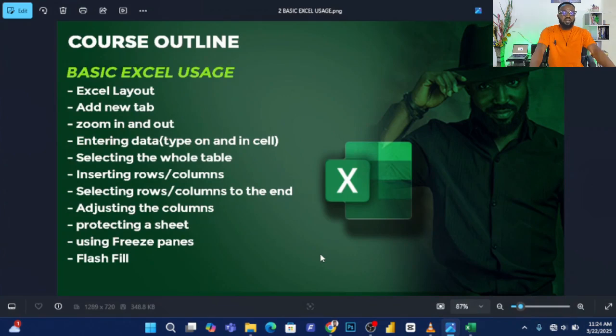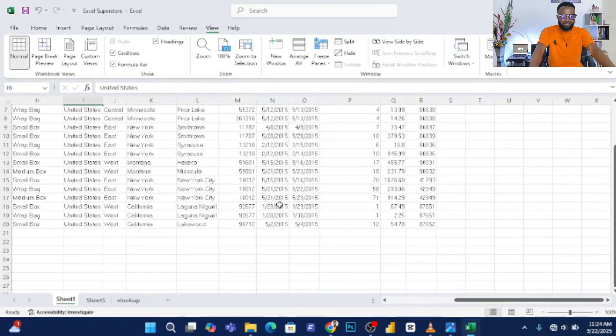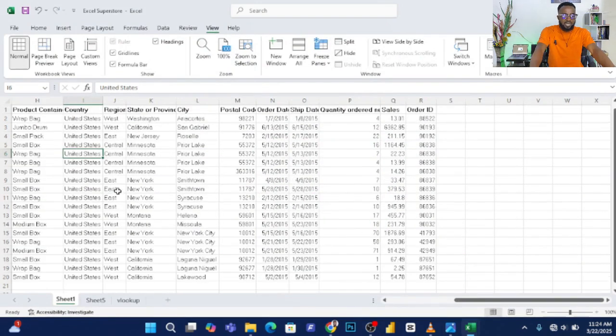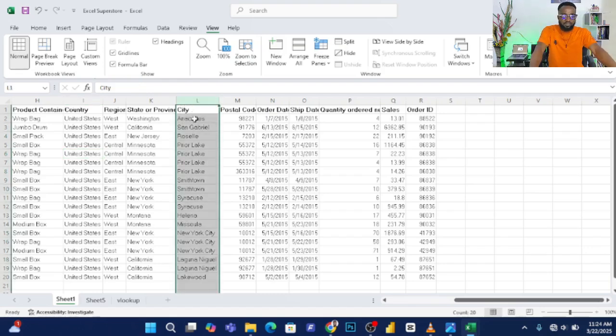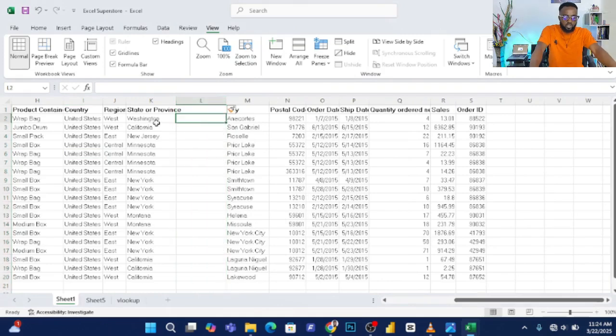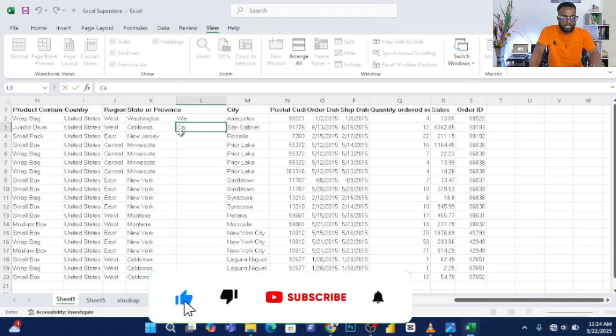So the last one for this series is flash fill. What is flash fill? Take for instance now, I want to write something. Let's create a new column here. Insert. So I want to give the first two letters from each of this column. The first two letters. So let's say the first one is WA, right? Next one is CA. See, Excel has suggested the others for me.